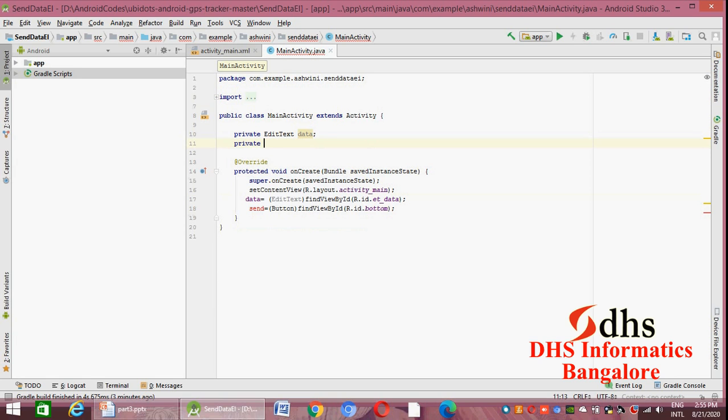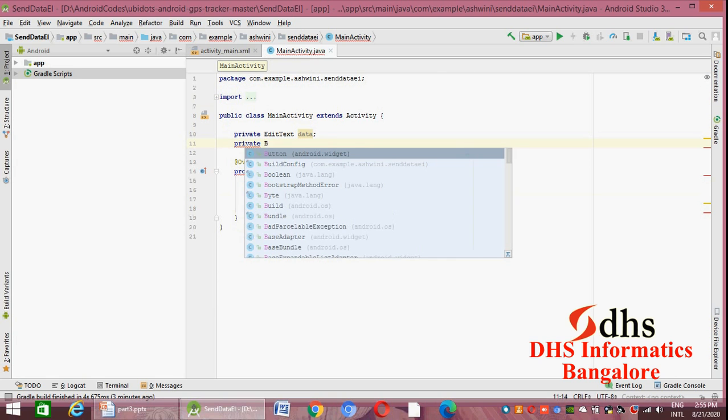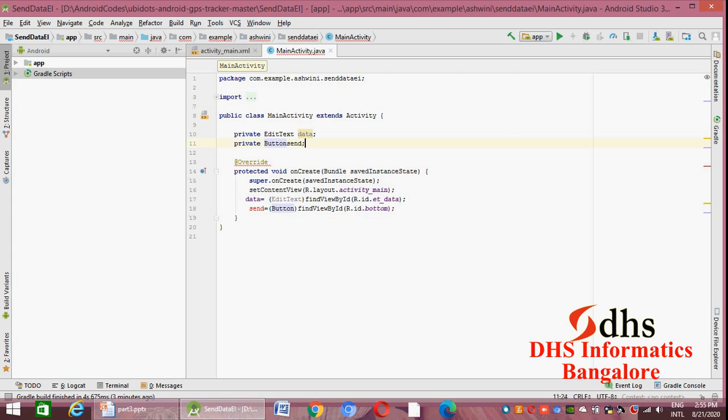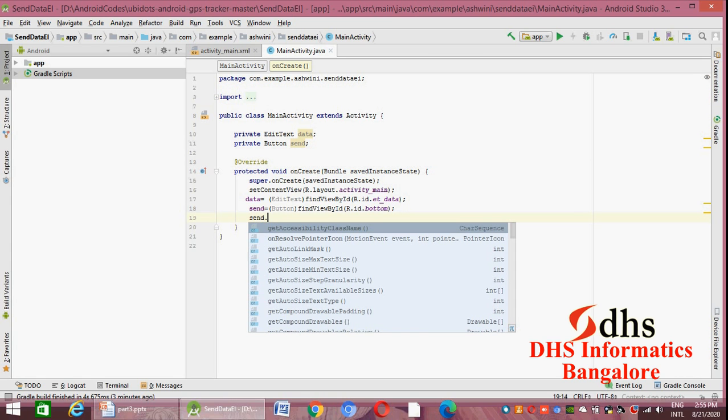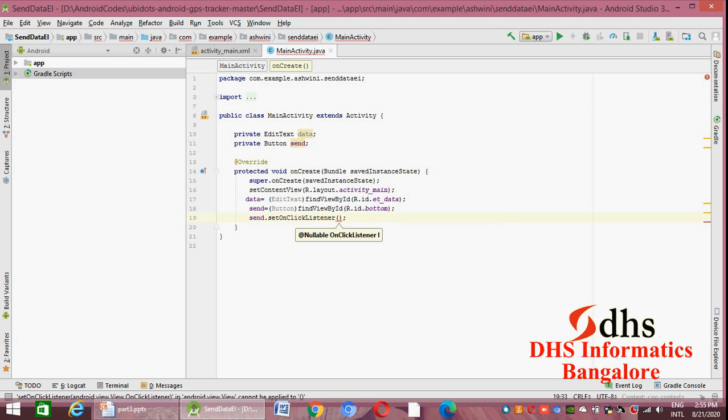So I'll make it a private button, send. Once it is done, what I need now is to click send, so send dot setOnClickListener. Once I provide a value in the edit text, I'll click on the send button. Once I click on the send button, it should send some value. The value I provide in the edit text, that value it should send to the next activity.